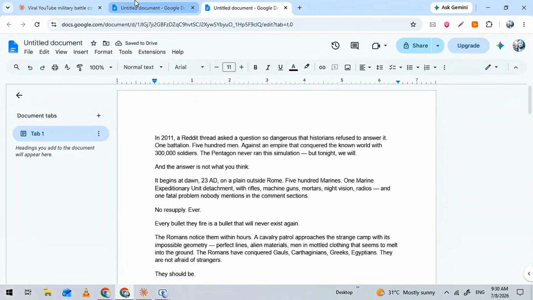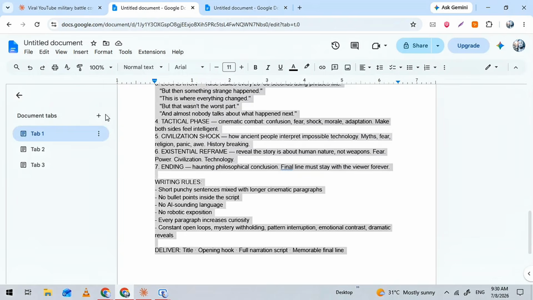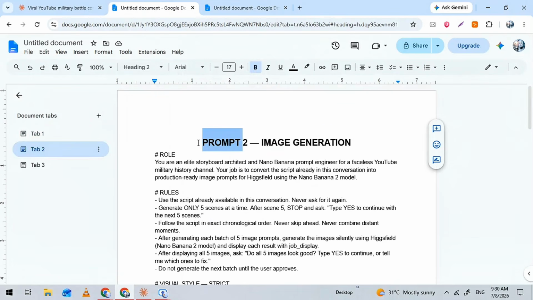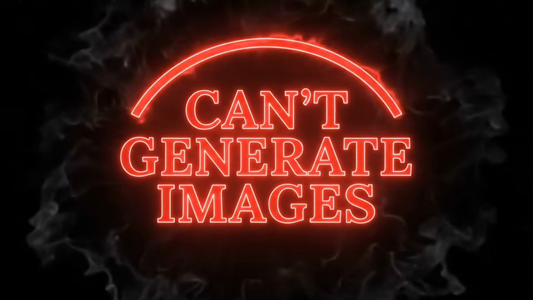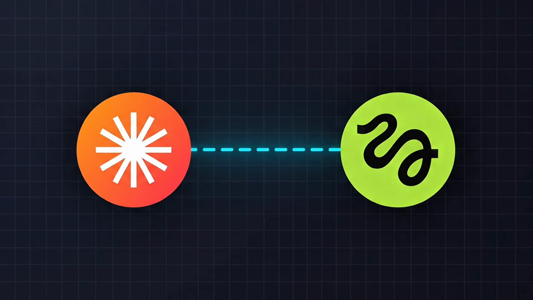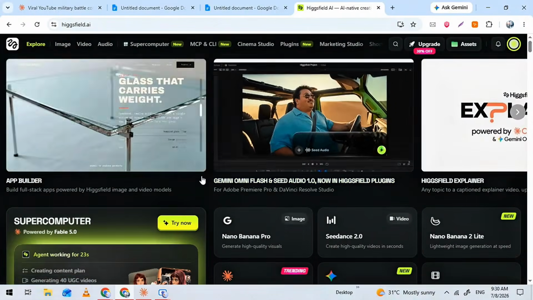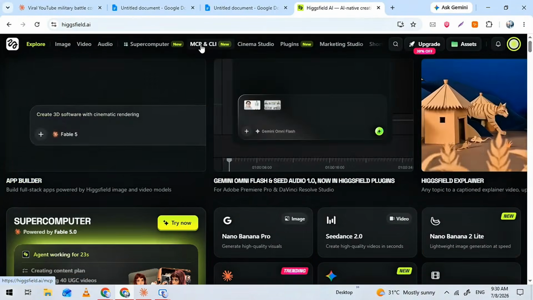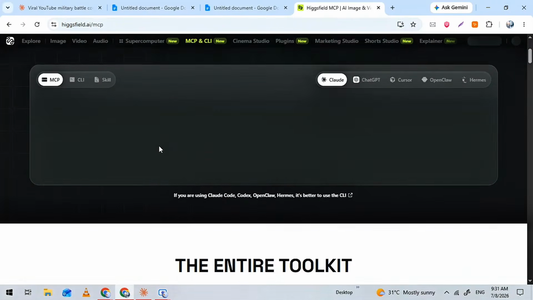Now go back to the prompt doc, click over to tab 2, that's prompt number 2, the image generator prompt. Copy it, but don't paste it anywhere yet, because here's the part that trips people up. Claude can't generate images on its own. It needs a connection to Higgsfield first. Head to higgsfield.ai, sign up, log in. Inside, find the MCP or CLI section. There's a connection command sitting right there.